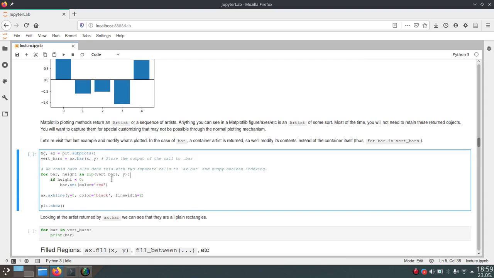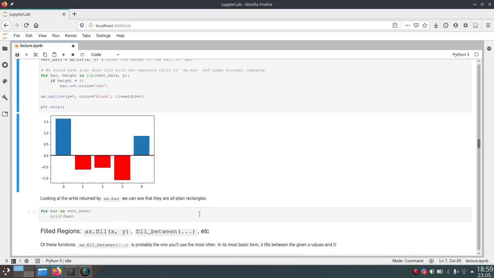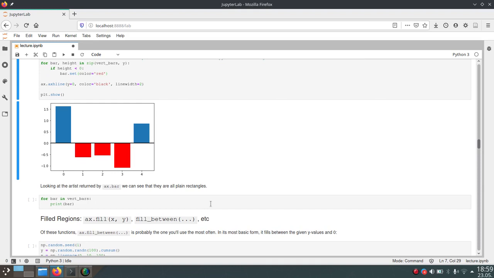So here we just call ax.bar again and save our returned artists in vertical bars. And then we want to iterate over them. We zip them with the y value and check if this y value, which we have in the height variable in this loop here, is less than 0, and if so, we call bar.set. As you can see, this is very similar to how we set something on the axis object. We just call set and use keyword arguments to pass what we want to set, and in this case it's the color, which should be set to red. Then we again include this horizontal line, and as you can see, our bars that are in the negative range are now red.